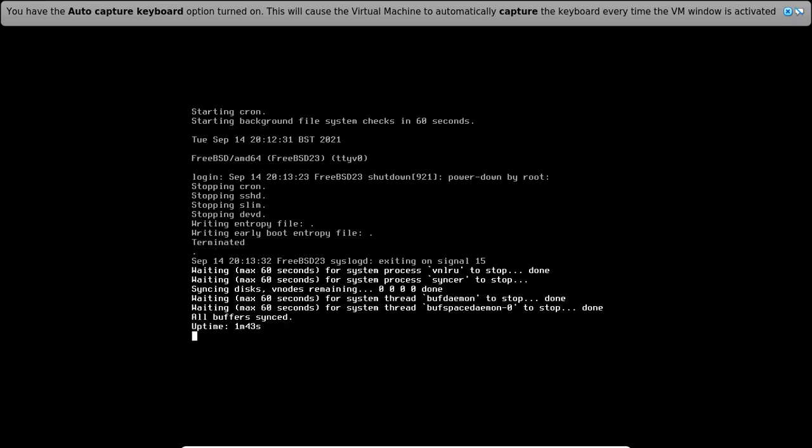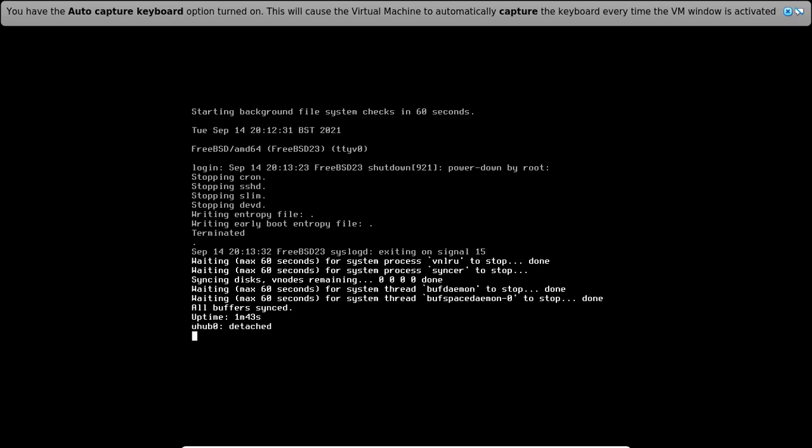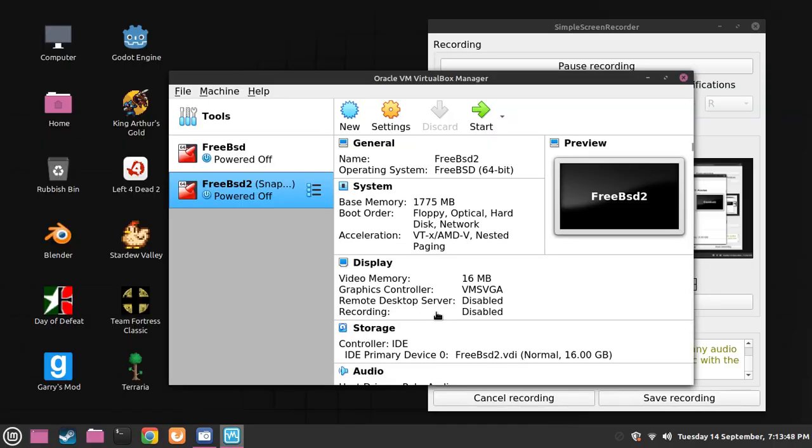Uptime: 1 minute and 43 seconds. That's how long we ran the operating system for. Detach. Okay, so now we should be exiting, and yeah, that was the whole video.